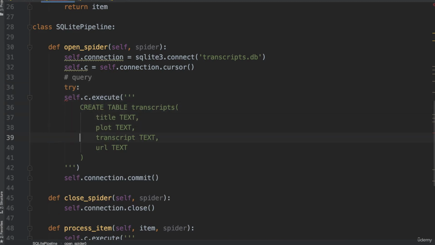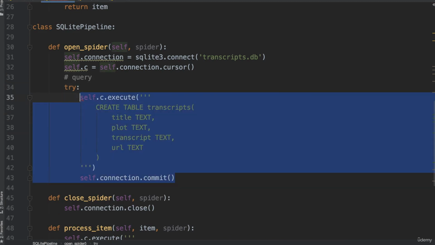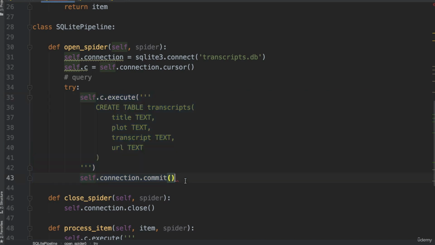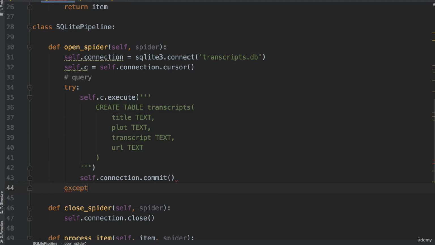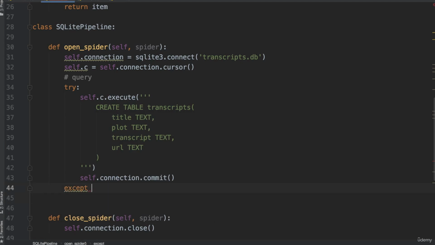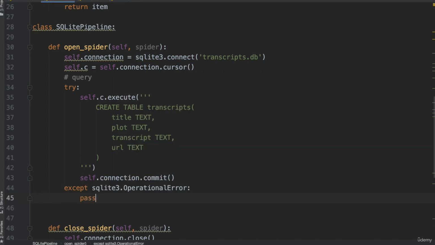So I'm going to deal with this with a try except block, and I'm going to write try, and I'm going to indent all of this expression, this self.execute with the connection commit. I'm going to indent this inside the try block. Then I'm going to write except, and I'm going to write the error. So I specified the error, which is SQLite3 operational error. So if Python raises this error, we're going to pass this. With this, the script will not break, in case the table already exists.